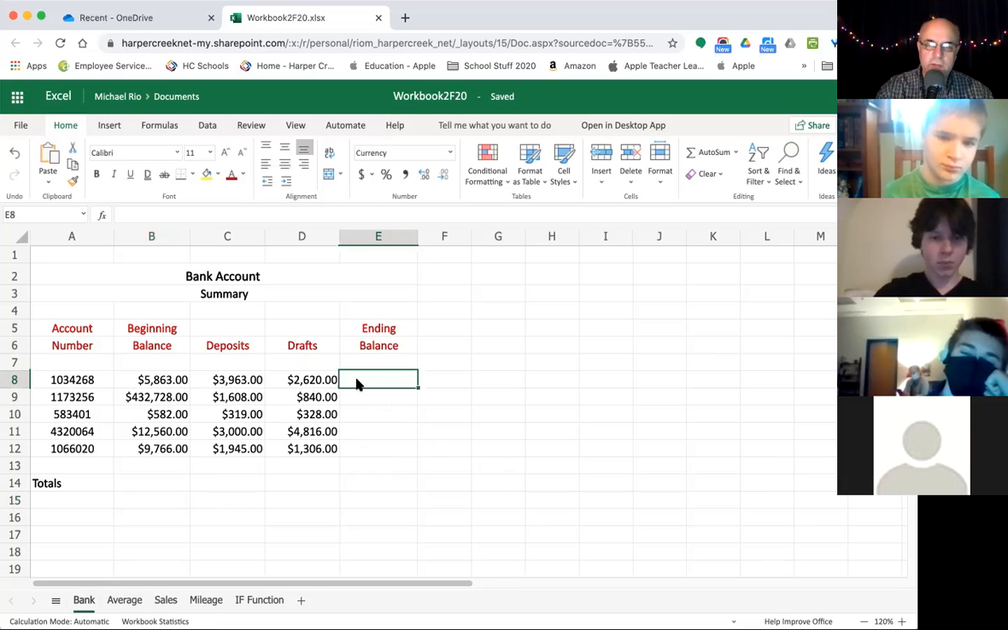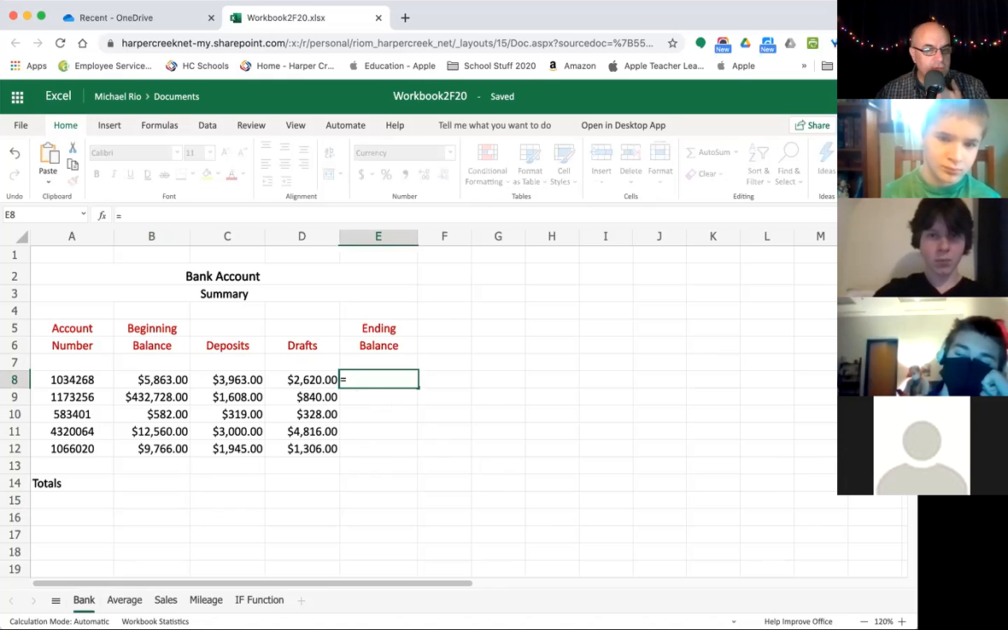And all formulas or functions start with an equal sign. So you always start with an equal sign. Now, this is very simple, basic mathematics, probably about 3rd grade mathematics. We start with the beginning balance. Now, I could type B8, or I could click on it, B8.